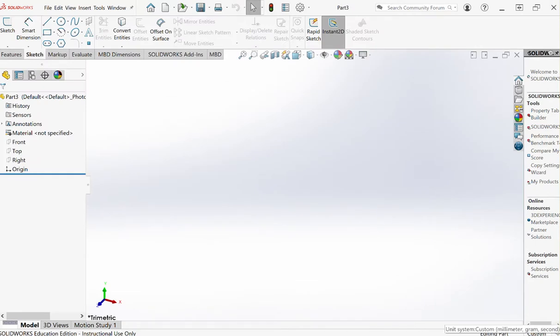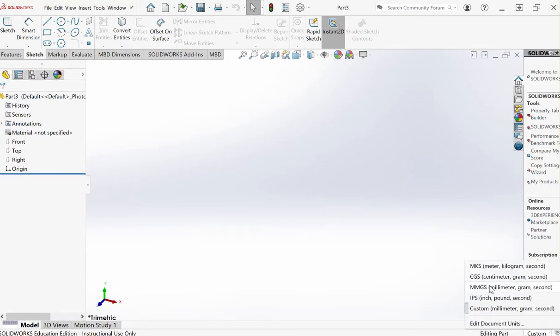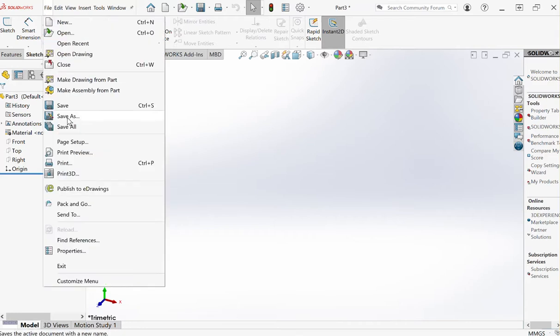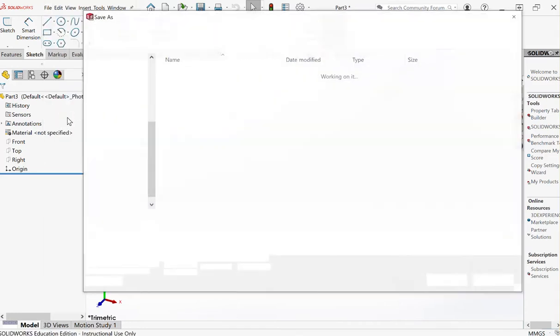On the bottom right, you can see the unit right now. Units right now are custom, but let's say you want to use millimeters, grams, and seconds. So select your unit first, okay? It's important to make sure that you have the right units before you begin to draw your sketches and add dimensions.